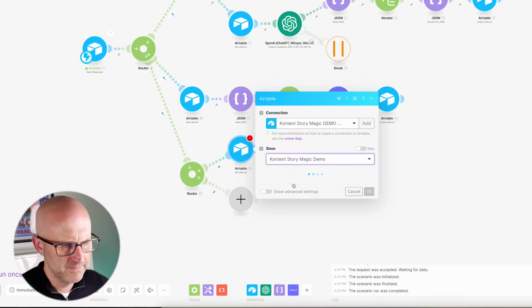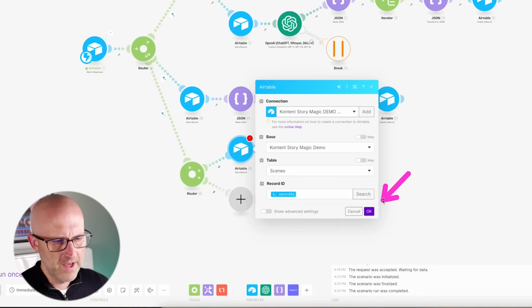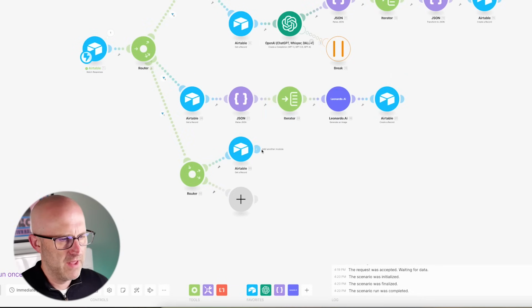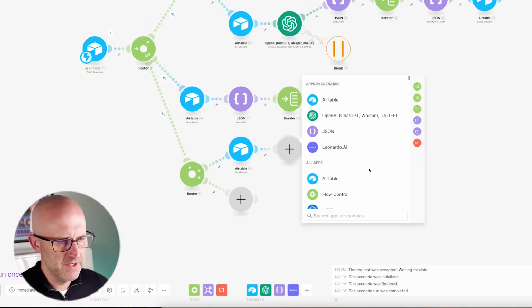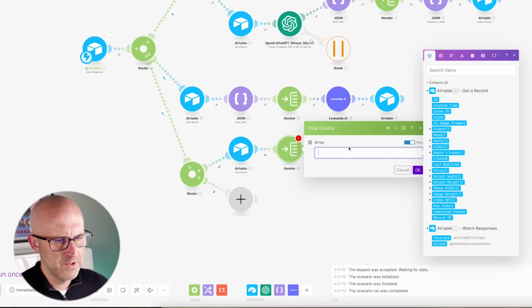Pick your base, pick your table, scenes, and for a record ID, we'll use the record ID from this step here. Record ID, go ahead and click OK. Then we need to build out an iterator. We're going to loop through the different images that we've created. Open iterator. And here we are going to use the videos array.